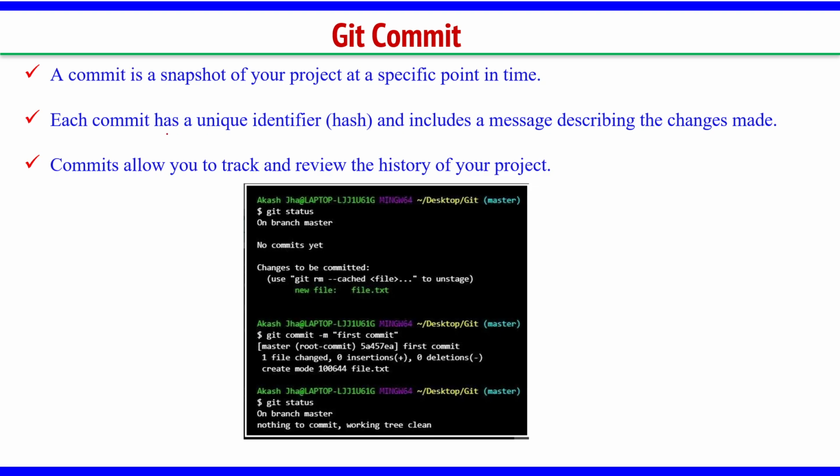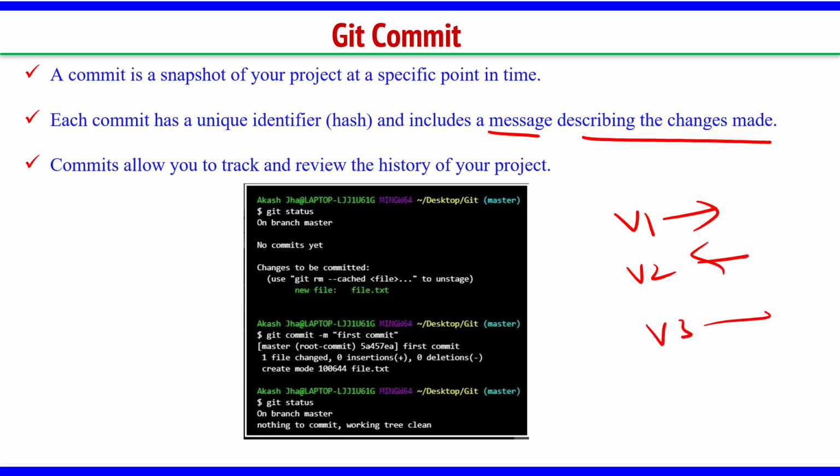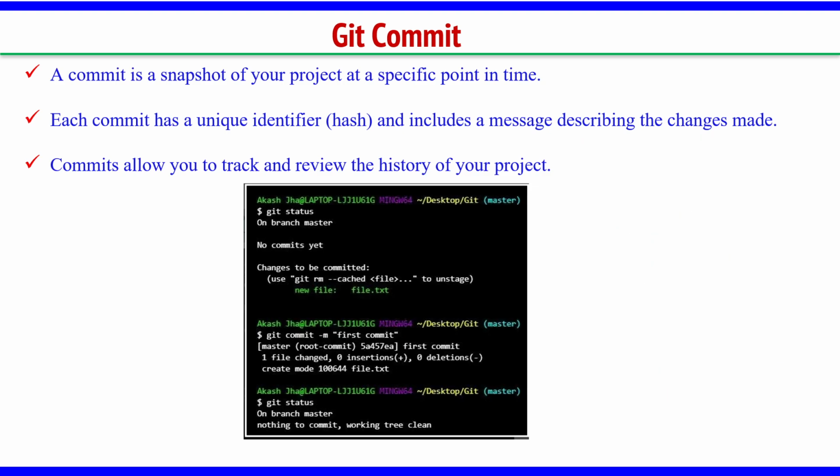right? So each commit has a unique identifier and includes a message describing the changes made. You can always write a message there describing the changes you are making. Commit allows you to track and review the history of your project. So version V1 somebody committed, version V2 was committed for some reason, then V3, then V4. All that you can observe in Git. Okay. The second component is commit.